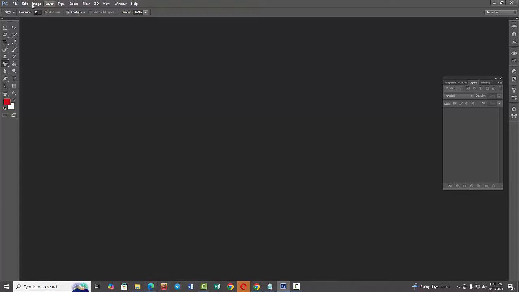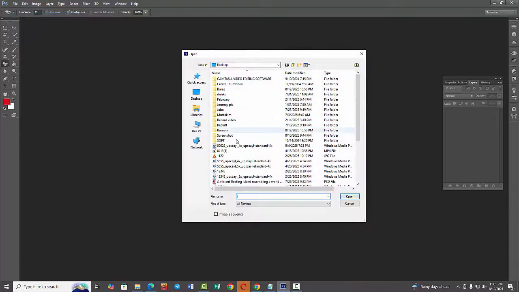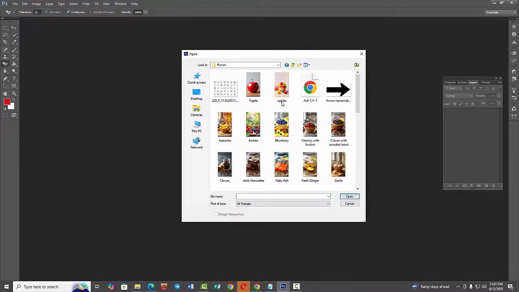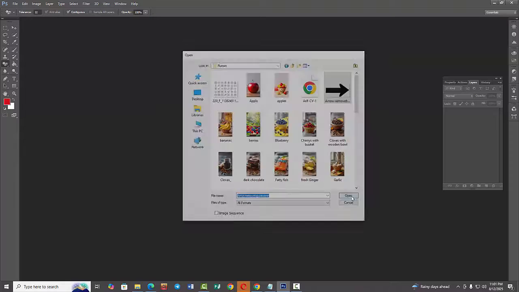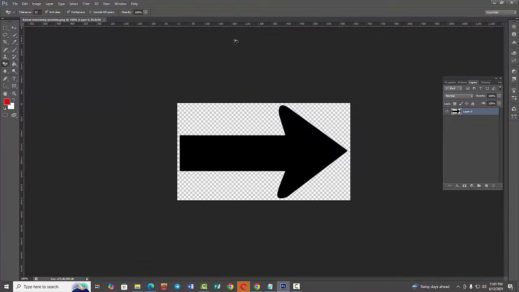Now we can see the open PNG icon option. Now we find our PNG icon. Now select the icon and click the open option. Now I can see the opened PNG icon.